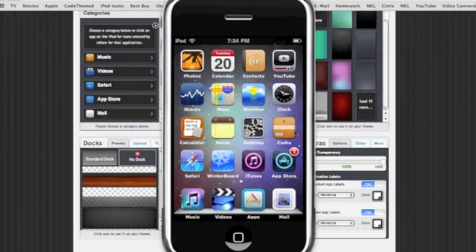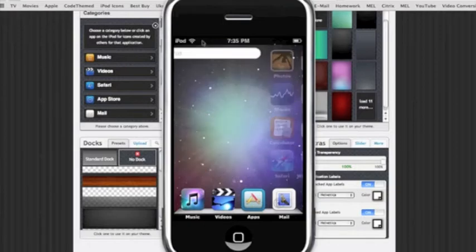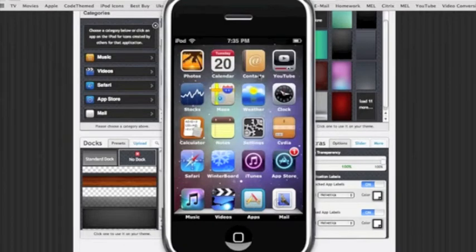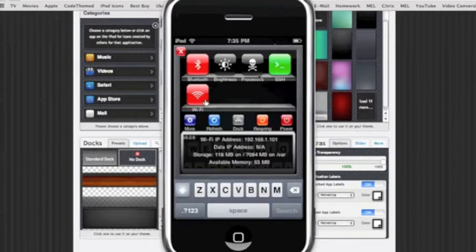Now, I did this without any applications from Cydia except for OpenSSH, Winterboard, and Springboard settings right here. SB settings, as they call it. And why you need SB settings, I'll show you when we go to SSH, but we need this IP address right here. That's what we're going to use in order to get onto the iPhone.